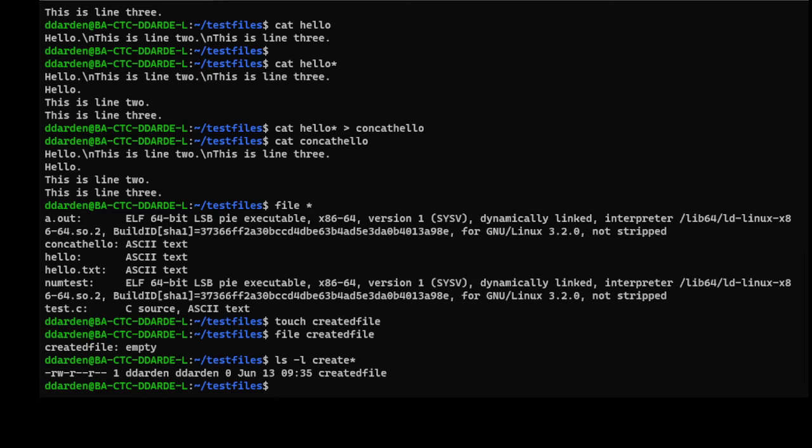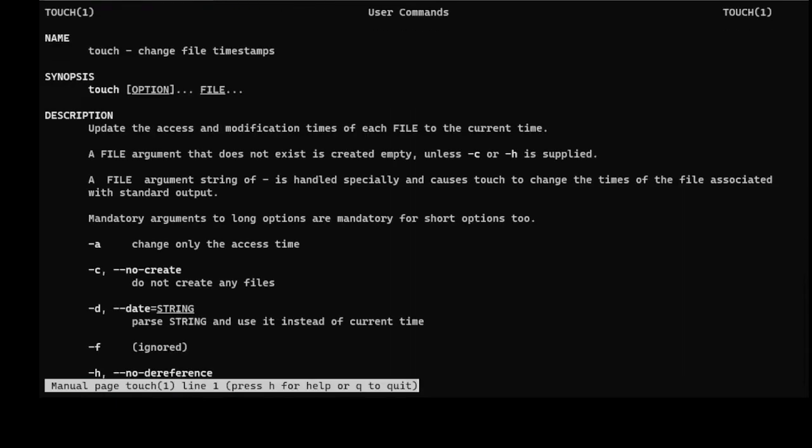So if I ever wanted to modify a file access date, I could use touch to do that. And so touch can do some stuff. If we look at touch, there's some other options, right? So if I wanted to control the way touch works, change only the access time. All right. Dash C, do not create.